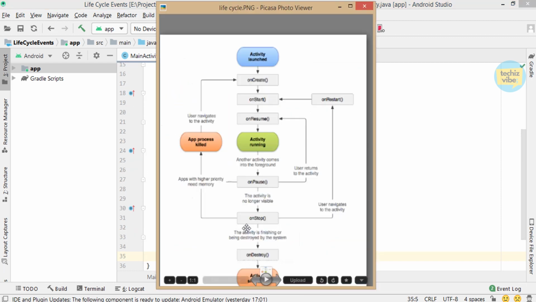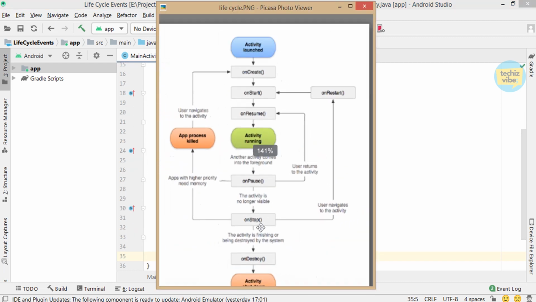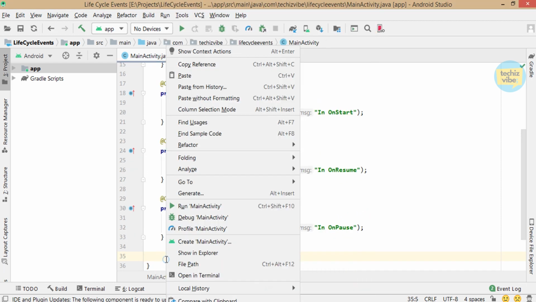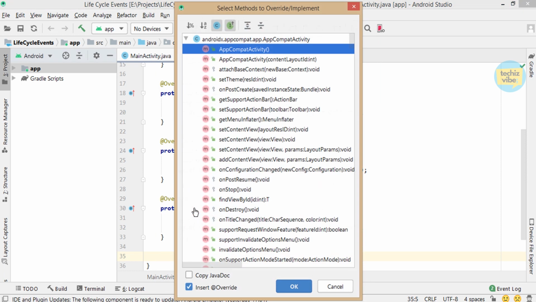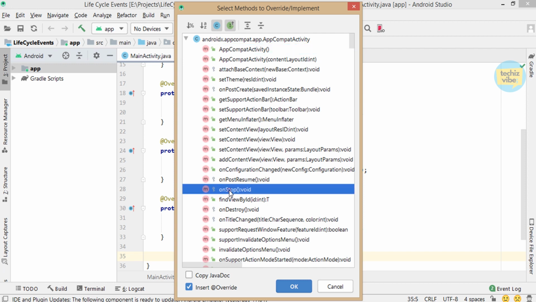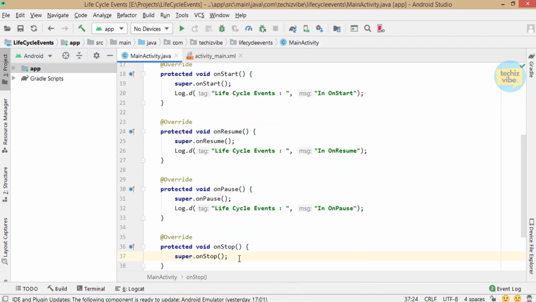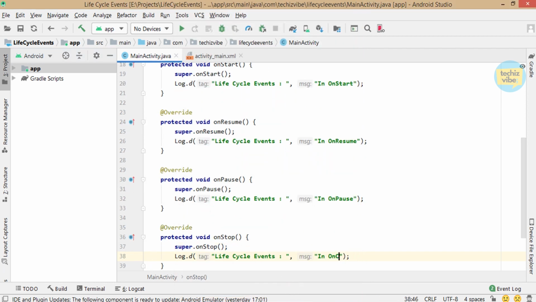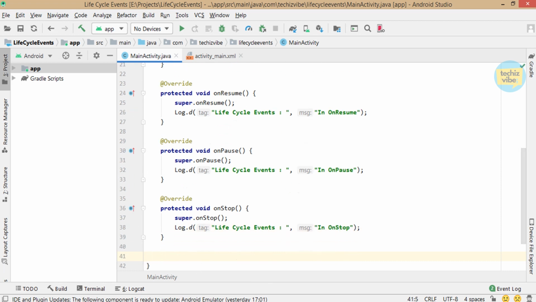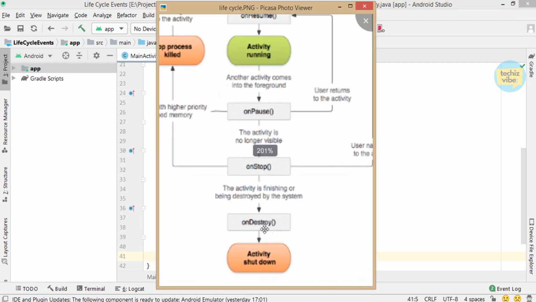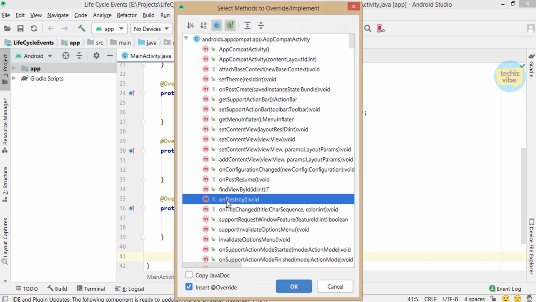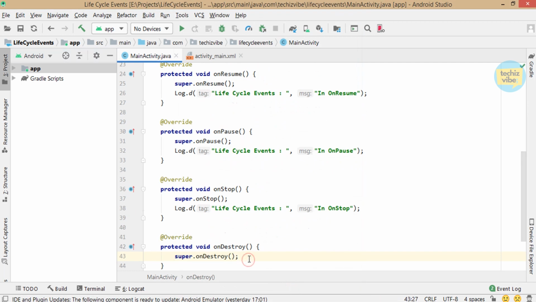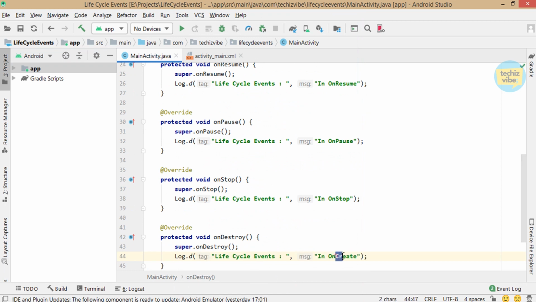The next method is onStop. Right click, then generate, override methods. There you can see the onStop method. Paste the log and change it to in onStop. The next method is onDestroy. Repeat the same steps as before, and change the log message to in onDestroy.